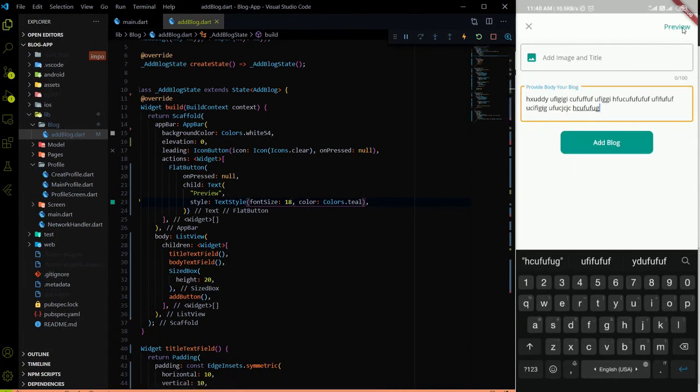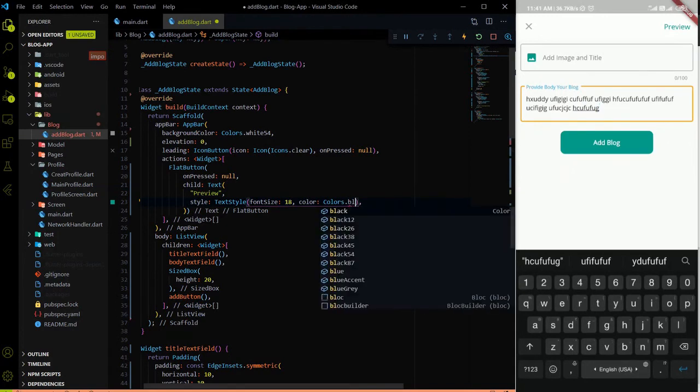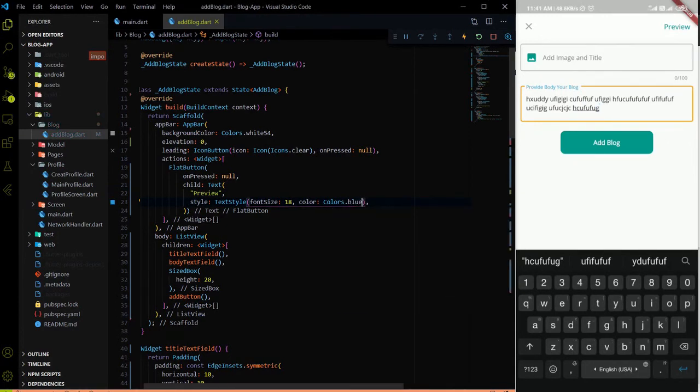So when a person clicks on preview, then he or she will be able to see the preview of the blog, I mean with the cover image and with the title. How it will look, we will work on in the next coming video, that after clicking preview how the blog will look. And we can change the color of it to blue, so it will look great.